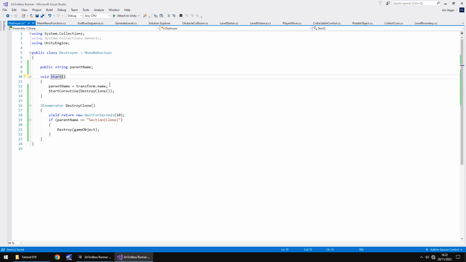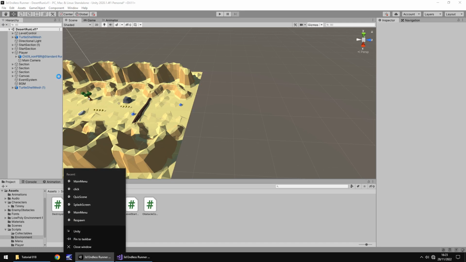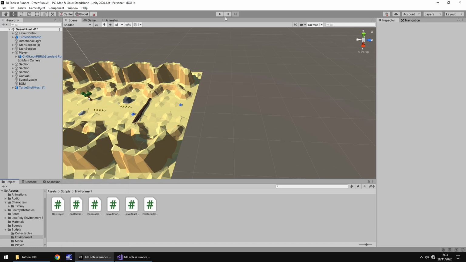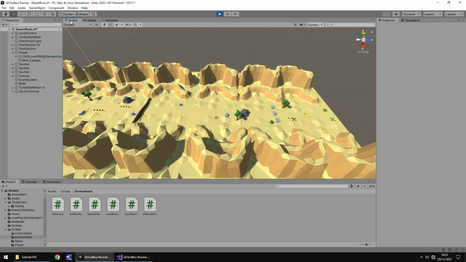I don't think it really makes too much of a difference, but at the end of the day, it could be a case of it constantly trying to run this script over and over. So let's keep it as start. So we initiate destroy clone, so that means after 10 seconds, if the parent name, which is the object name, is section clone, then destroy it. So finally, let's head back to Unity and let's press play, and we should actually see all of this in action now.